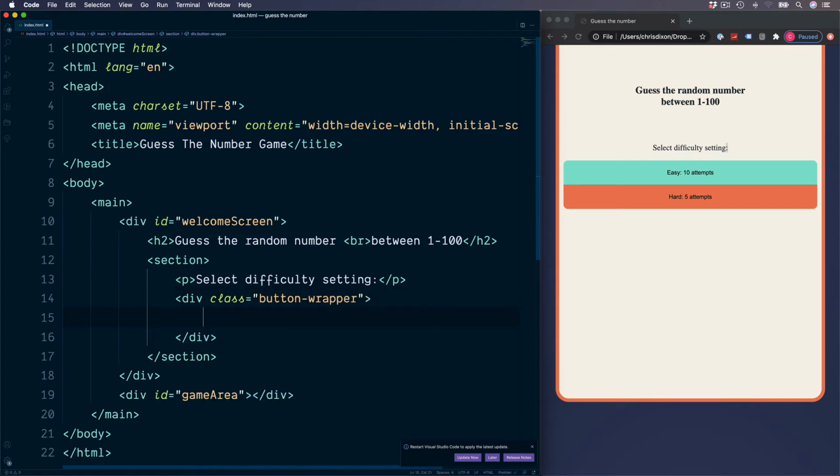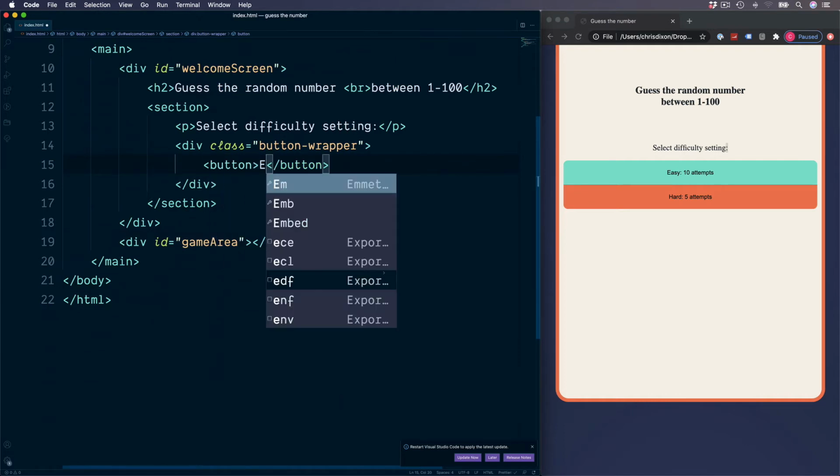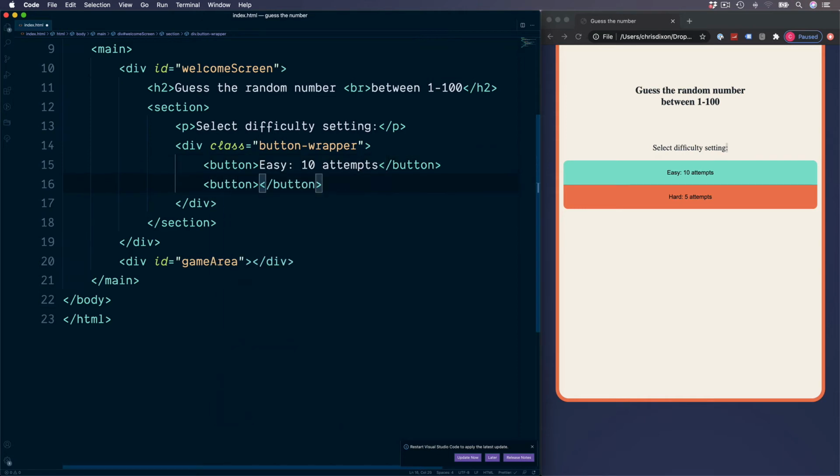And then inside we can place our 2 buttons. So the top button is for our easy setting. So we can add the text of easy and also 10 attempts. Followed by a second button. And this one is for the hard mode. And this is 5 attempts.